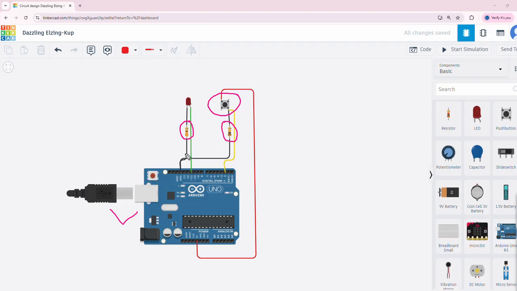Then terminal 2 of resistor 1 I am going to connect to the ground of the board. In the similar way, terminal 2 of the other resistor I also connected to the ground. Then the positive or anode I connected directly to digital pin 11 here. Then the push button I have connected directly to digital pin 2. Then the power supply, that is 5 volt. Okay, once the connection is done, we are going to give the code now.